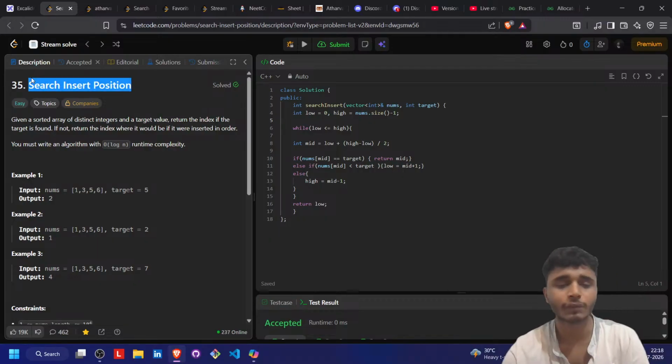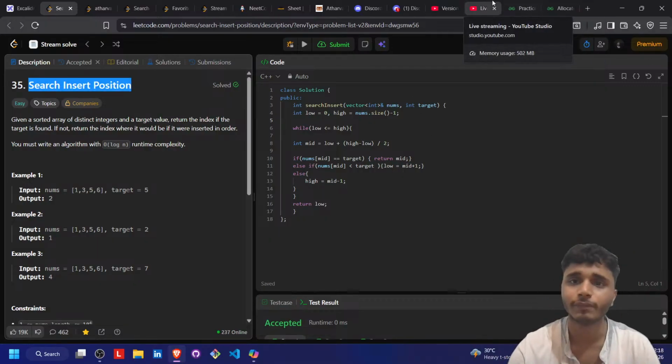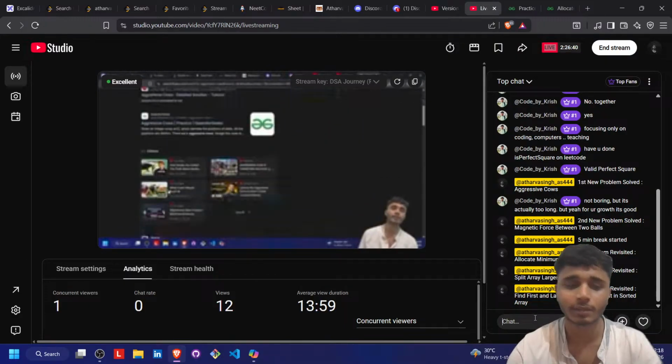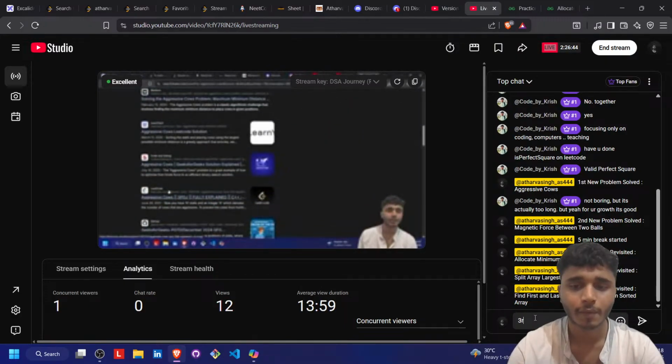Time complexity of the code of this will be, I think, log n, right? Because we have just used a simple binary search.